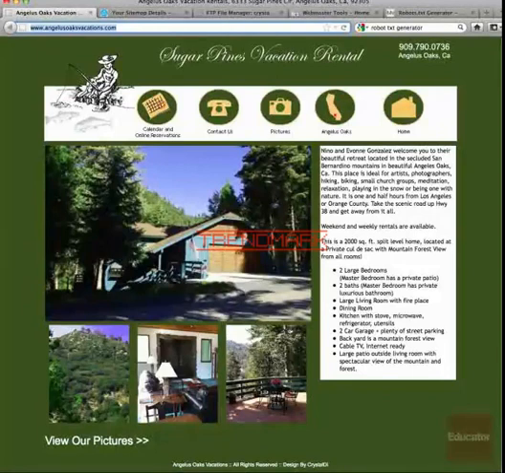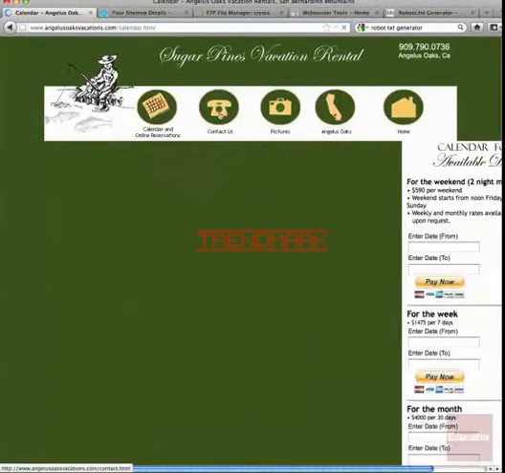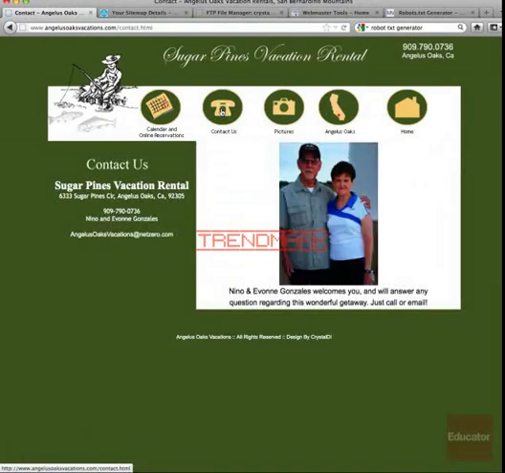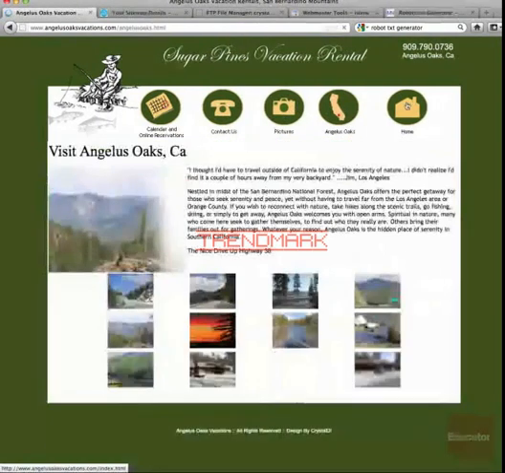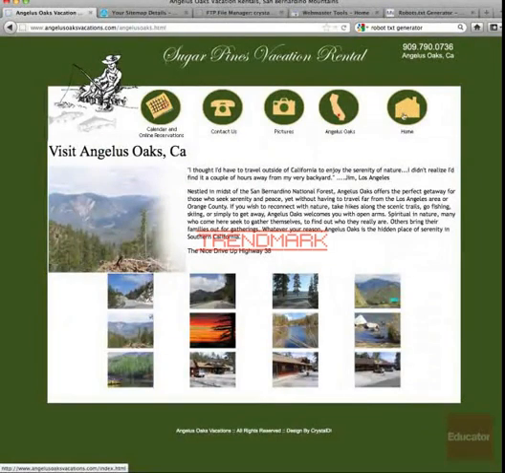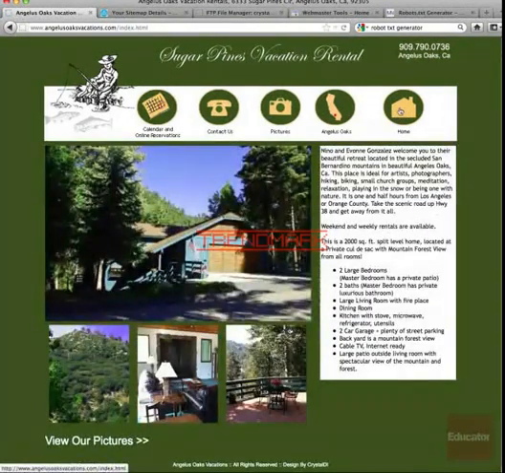So, Angeles Oaks, these people came up to me and asked me to build a website. And here you can look through the different pages. I've got a calendar there. I've got pictures of this place. All of this has to be known to the search engines. So we want to create a sitemap for them so that the search engines can find this place based on keywords. And keywords, of course, meaning vacation rentals, the town itself, Angeles Oaks.